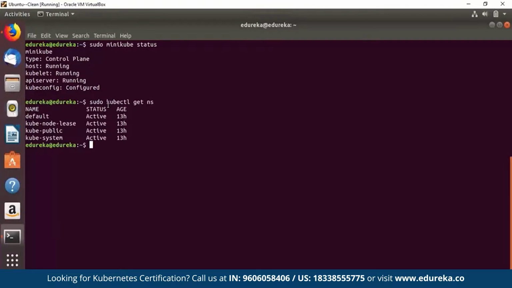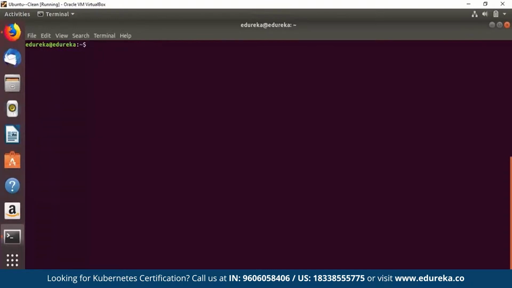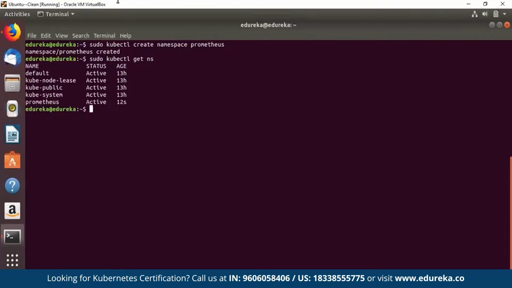Now I'm going to create a new namespace. For that, I'm just going to use the command kubectl create namespace prometheus, to create a namespace that is named prometheus. All right, I'm just going to press enter and it says namespace prometheus has been created. Now, if you want to view the namespaces, I'm going to use the kubectl get ns command and you can see that the prometheus namespace has been created. It's active and its age is 12 seconds.